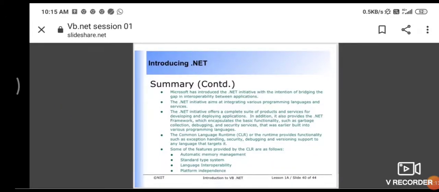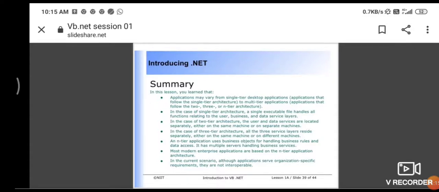Here is a basic summary given. You can get access to it to understand whatever I have explained in a nutshell. All things are given in a very short note. You can also make a note of these things or remember these things, which may be asked in your examinations.